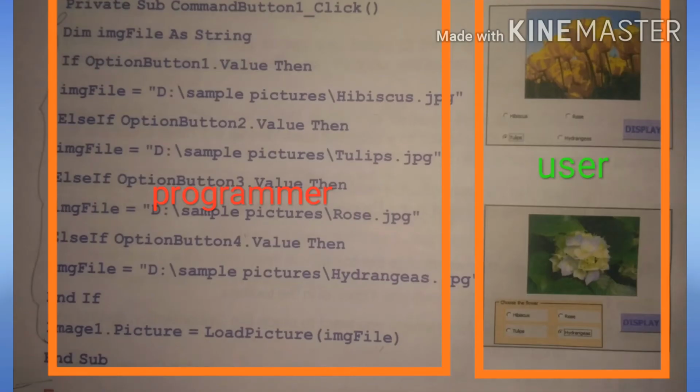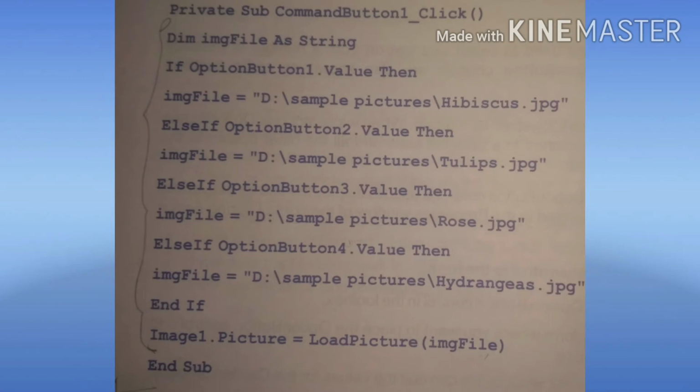So the first column is the programmer part, that is the VB code written here, and the second column is the user part, that is the output. It is seen by the user. Now let us see this example. Here we will display the flower based on the option control selected by the user. We are using the value property of the option button. The program starts with Private Sub command button click function and ends with End Sub.